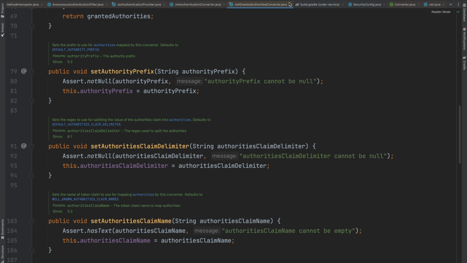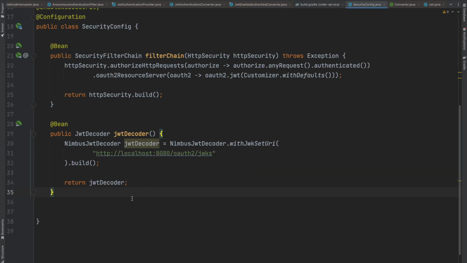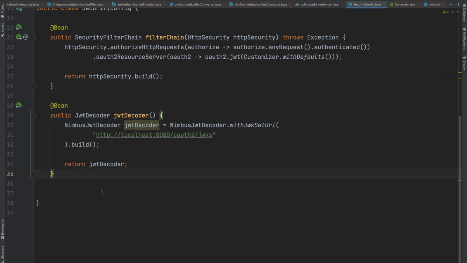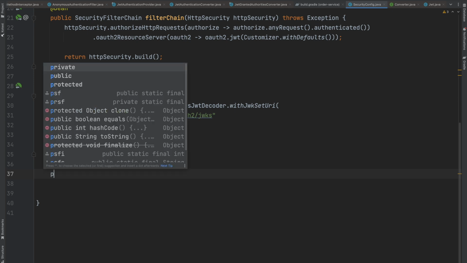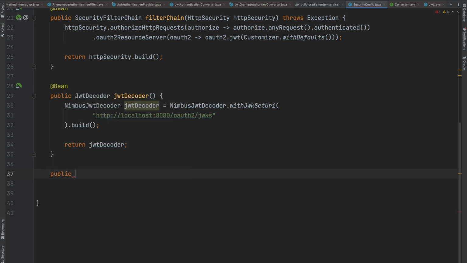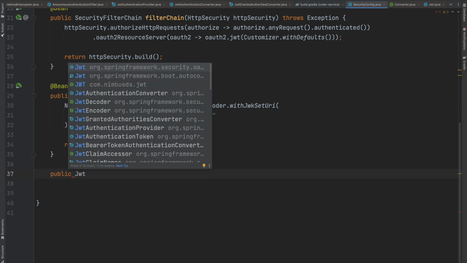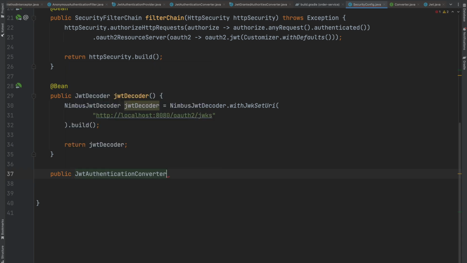So how can we achieve the same thing? There are two ways. First, we can write our own JWT granted authority converter. That we will see later. The simplest way is just creating the bean of that converter, so we will use the same JwtAuthenticationConverter. Later we will see how we can write our own custom one where we need to read from multiple places. The downside of this authentication converter is that we will only be able to read from one source.